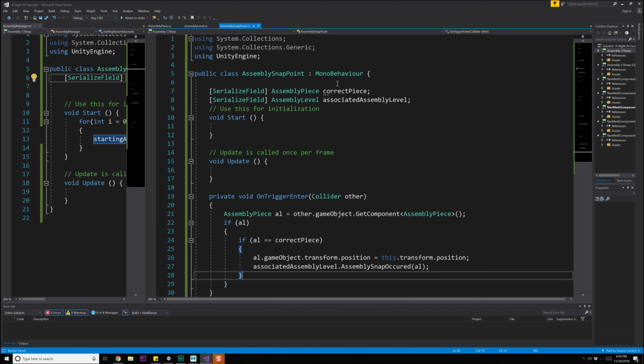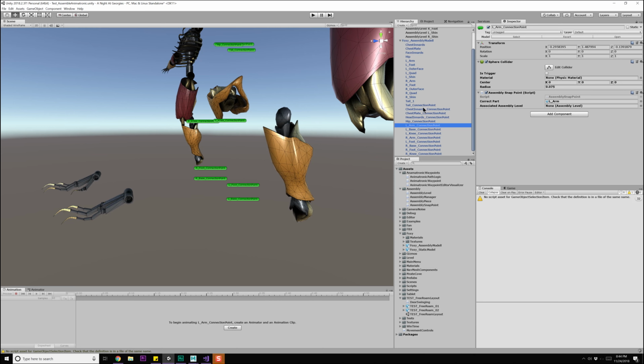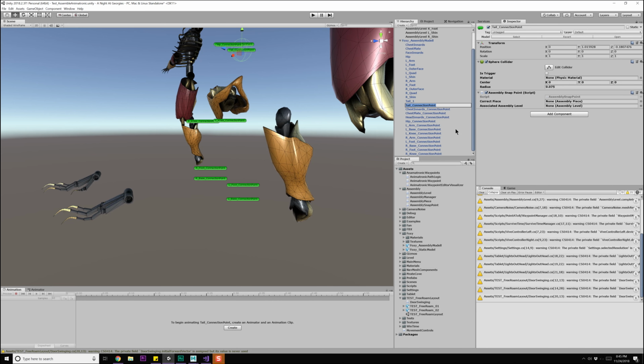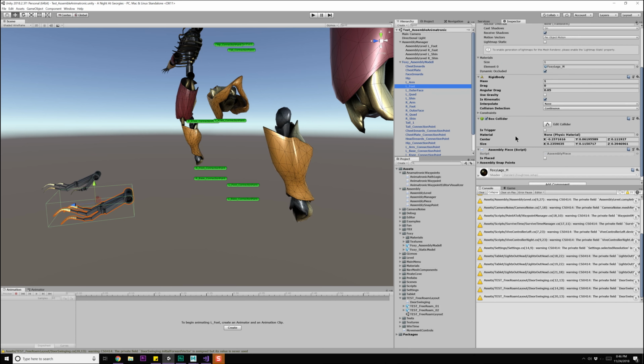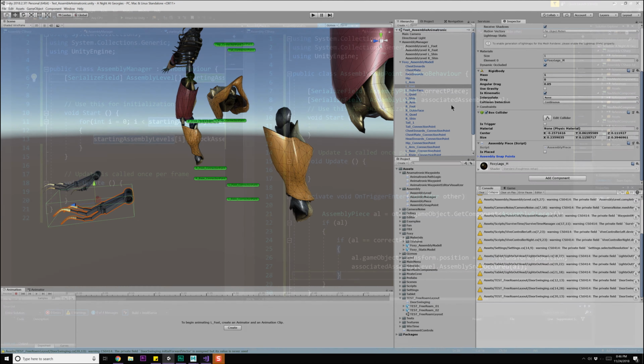Let's go and see, now I need to assign the correct assembly pieces to each snap point. So going back to the snap points, which are here, I'm going to blaze through this really quick so you don't have to watch it. Okay, so now that's set up. Now we need the associated assembly levels that these things are going to belong to. And now I'm kind of wondering if I need to do that. There are a lot of associations here, and I feel like I should be able to automate this process a little bit inside of the scripts themselves.